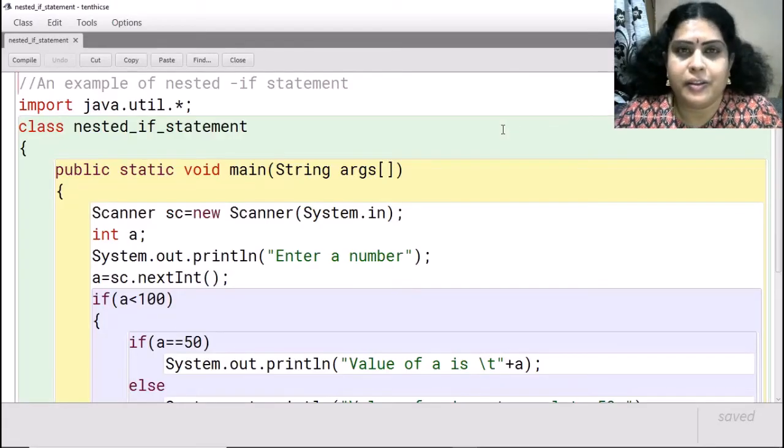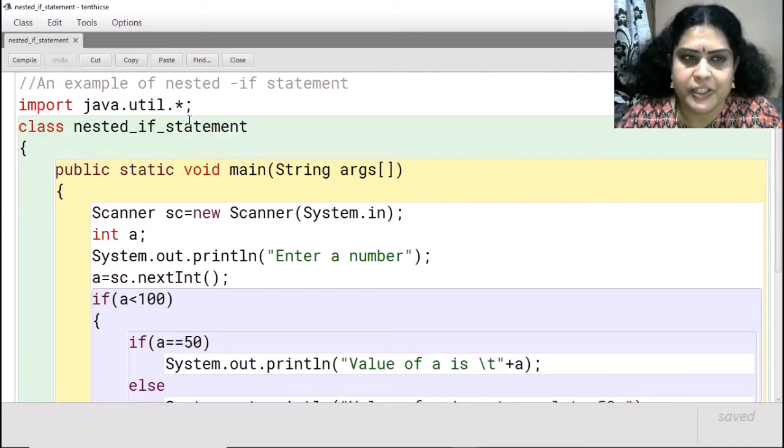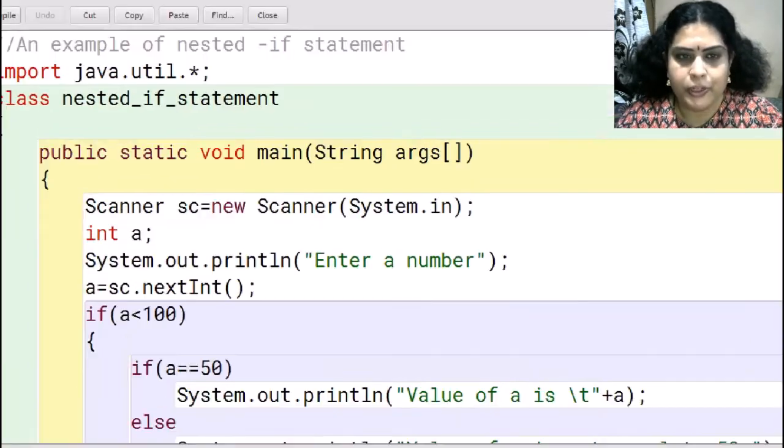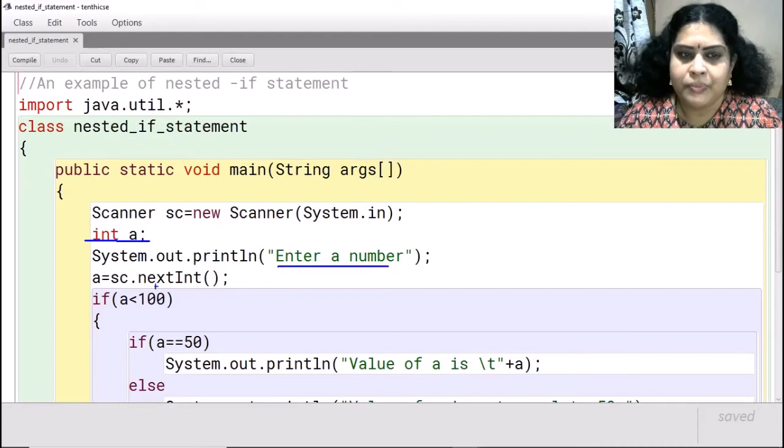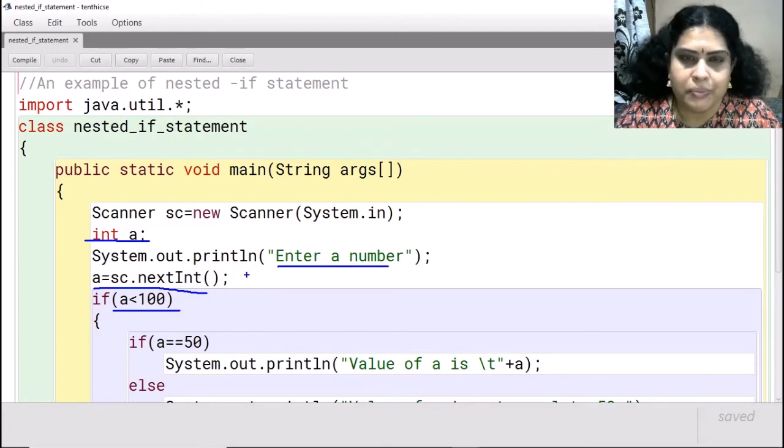Now let us look at an example program for nested if statement. Here I have a program which I have typed in the BlueJ editor. I have a class called nested if statement, and in public static void main, I have declared a variable int a, and I am going to accept a number from the user. Here I am saying if a is less than 100. Whichever number the user enters, if that number is less than 100, it is going to go inside another if statement inside this.